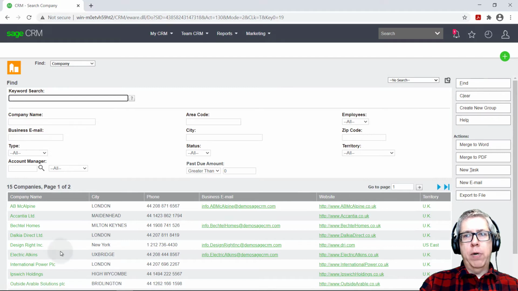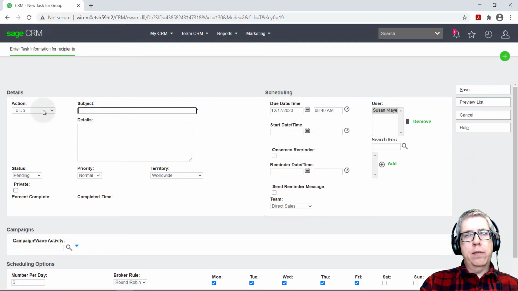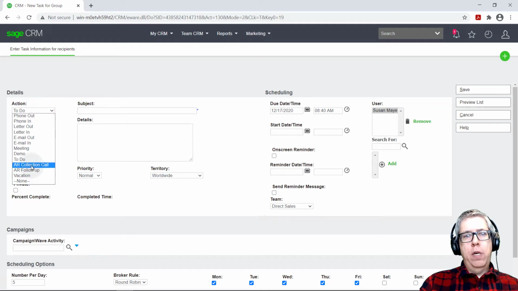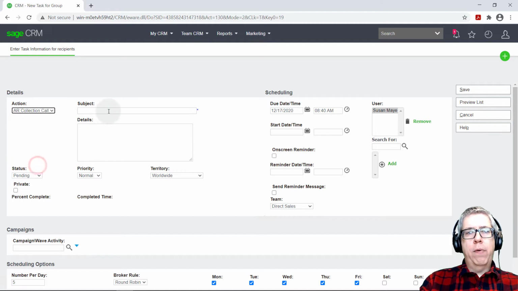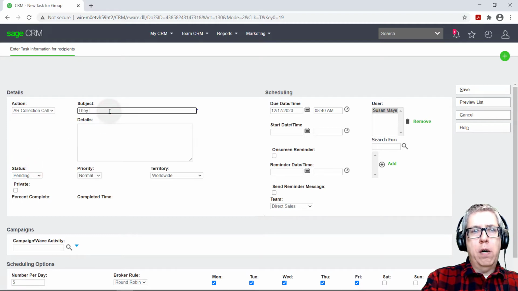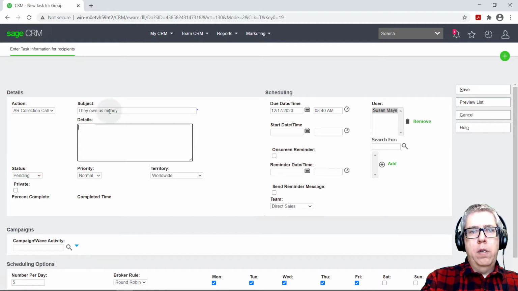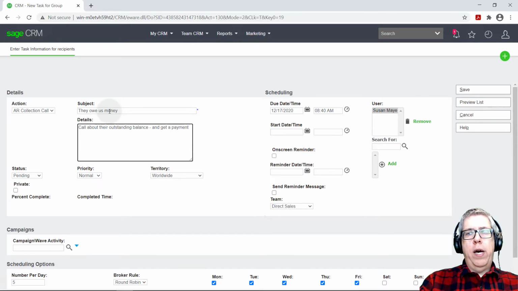These people all owe us money. I'm just going to set up a new task. And that new task is going to be a collection call. And you'll also notice in here there's an AR follow-up, and I'll get to that in a minute. But for now, I'm just going to do they owe us money. Call about their outstanding balance and get a payment. So we're just going to go ahead and put that in here.